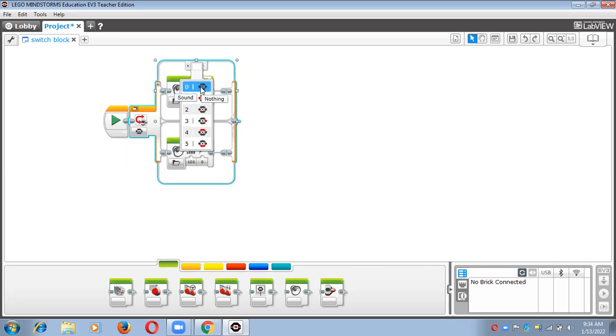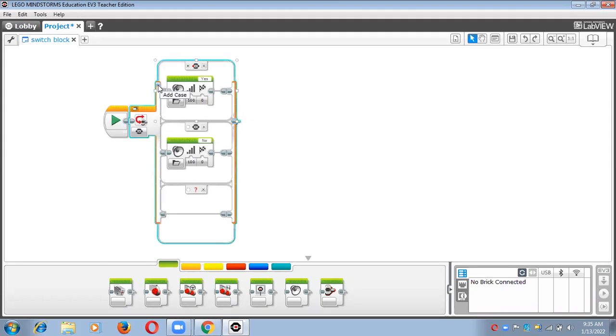तो फॉर दैट आई वुड लाइक टू ऐड सम मोर केसेस. बिकॉज यू कैन सी हियर वी हैव ओनली 2 केस राइट नाउ. इफ आई वांट टू ऐड सम मोर केसेस हियर, सो आई हैव वन ऑप्शन दैट इज प्लस साइन हियर, which is add case. So you can add it like this. You will receive one more case, you will receive then one more case.